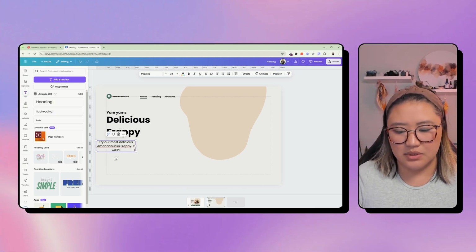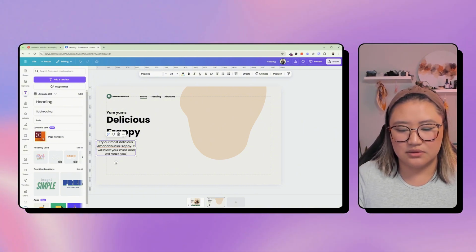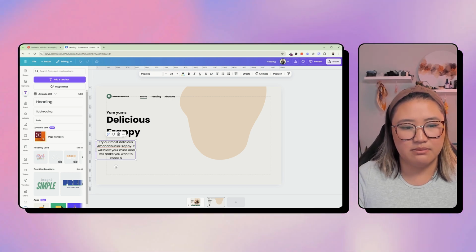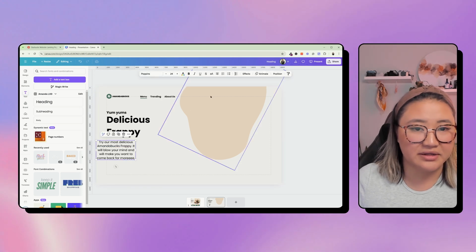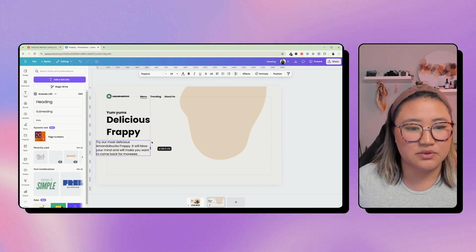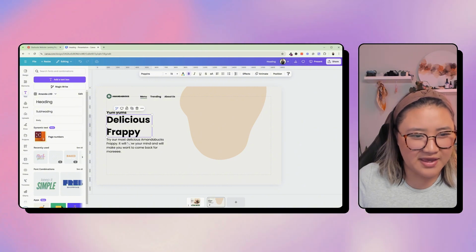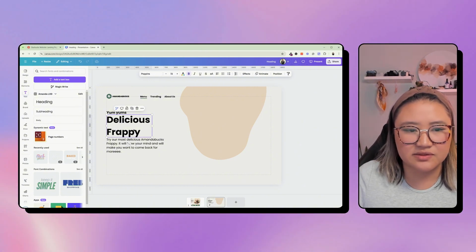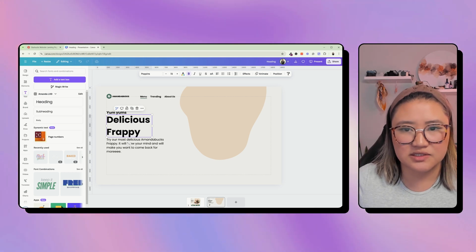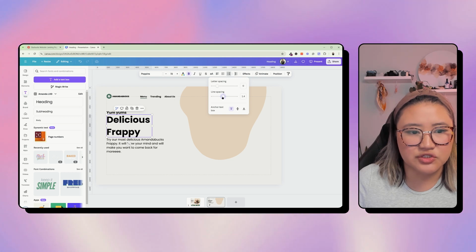It will blow your mind and will make you want to come back for more. Again, you can add in whatever copy suits you. And I am going to just align left. I'm not a fan of the spacing in between delicious and frappy, so let's change that. So select that text box and go into your spacing up at the top here. And I'm just going to reduce the line spacing a little bit.